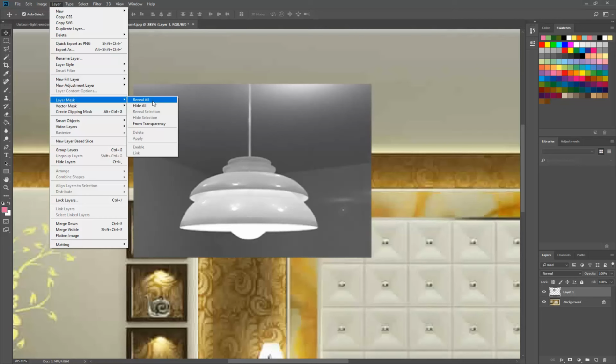Well, they don't give you more control, but you can at least see what they're doing really easily. That's another point. Yeah, that's right. Exactly. So I'm going to start with reveal all.